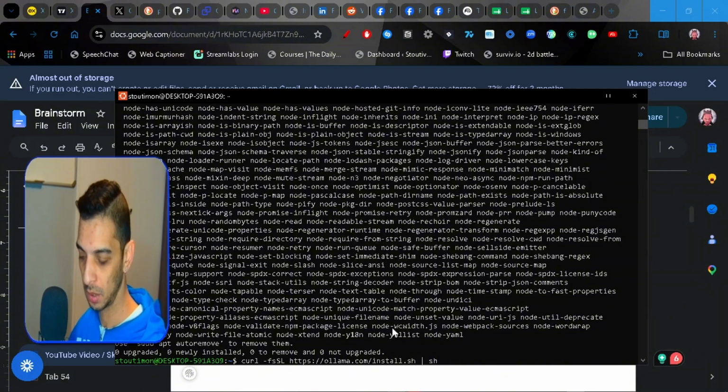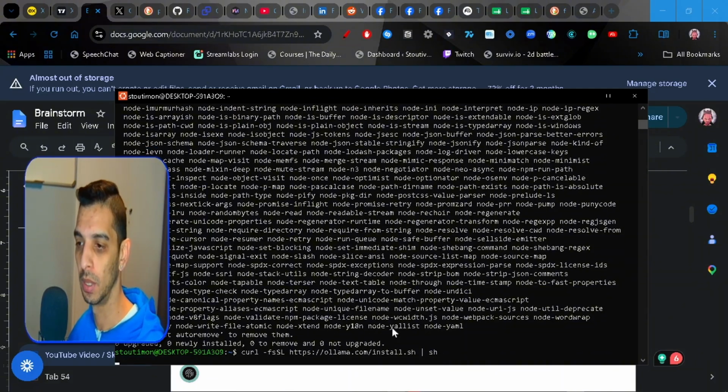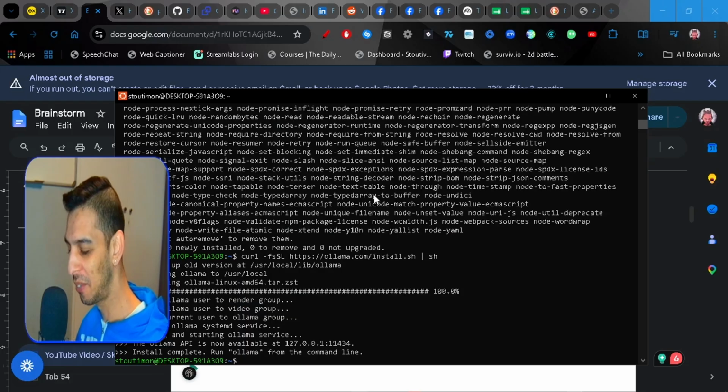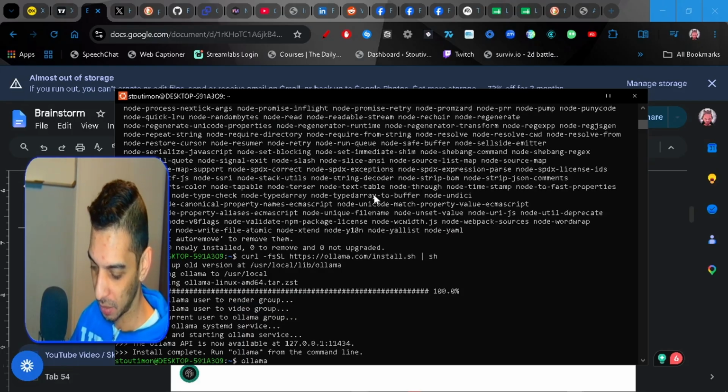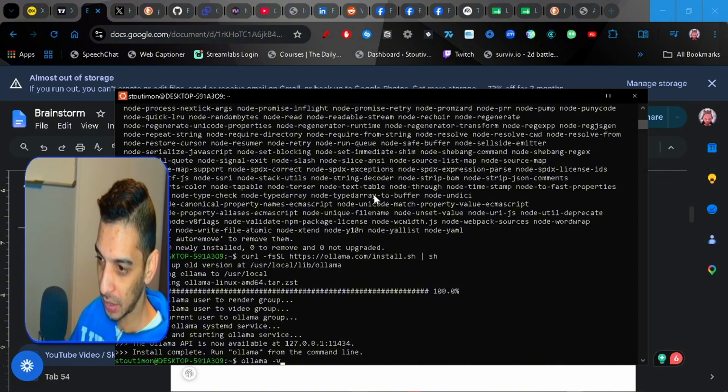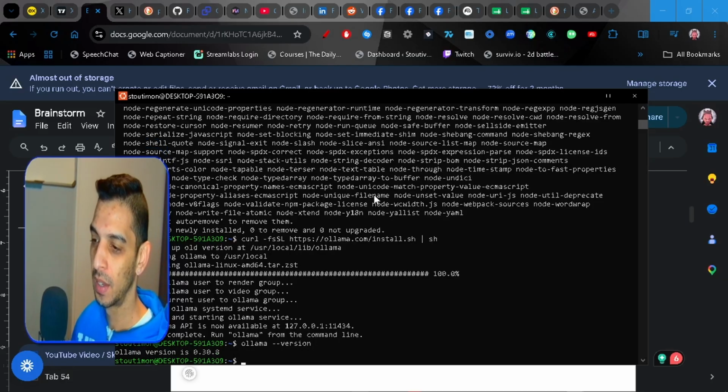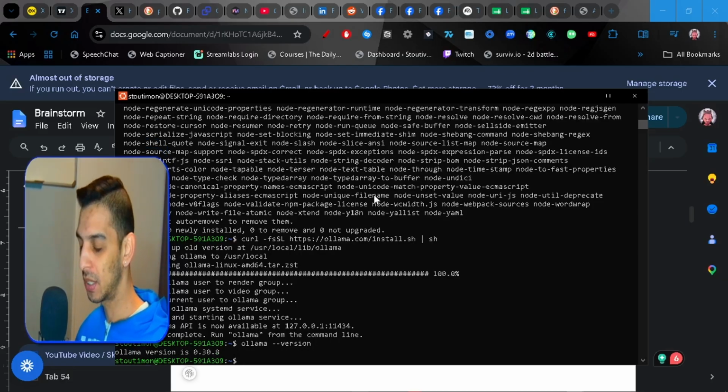The next step will be to install Ollama on WSL. We'll use the command, paste it in, and run the command. Alright, once we have Ollama installed, you want to test if Ollama works by going with ollama --version, and you can see it works.